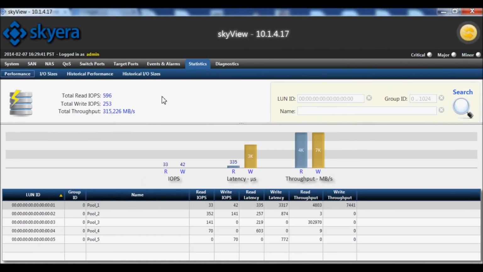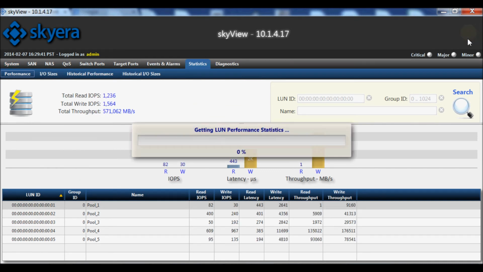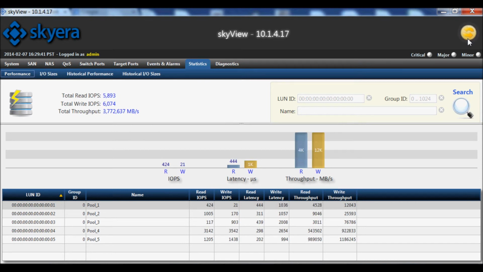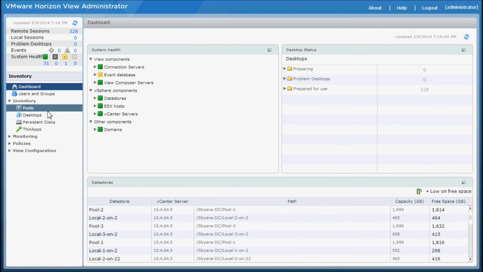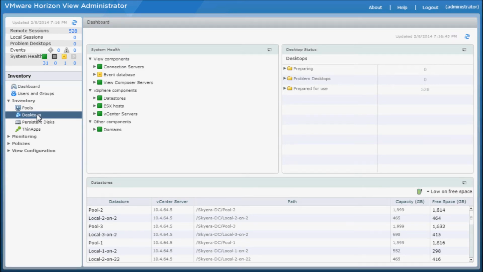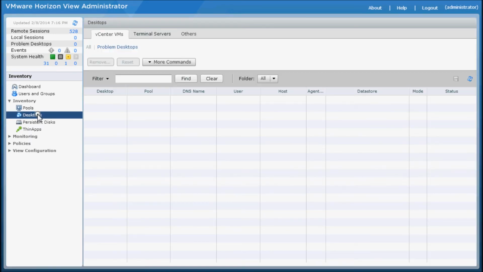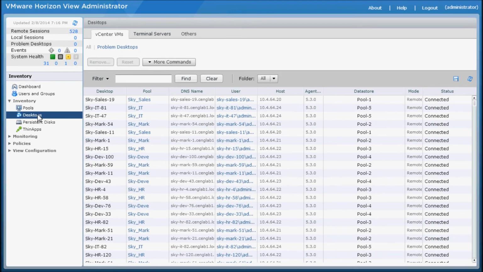If we open the Skyhawk management interface, we will see storage utilization during the provisioning process. These dynamic diagrams show us throughput and latency for all LUNs in real time. After the provisioning process has almost been completed, let's open the View Horizon management interface again. At this time, we have 528 virtual desktops fully provisioned and connected, and these desktops are running a standard workload to simulate standard virtual desktop users. Time for the bootstorm.